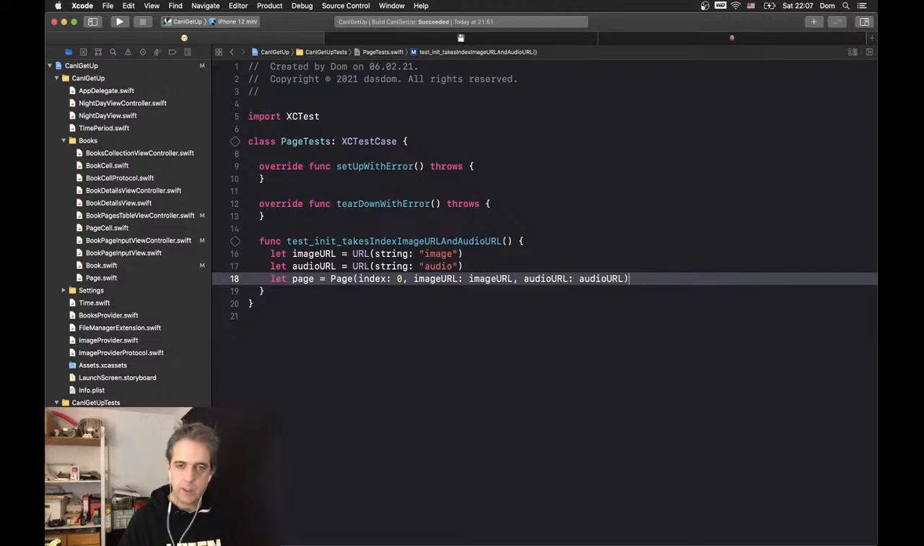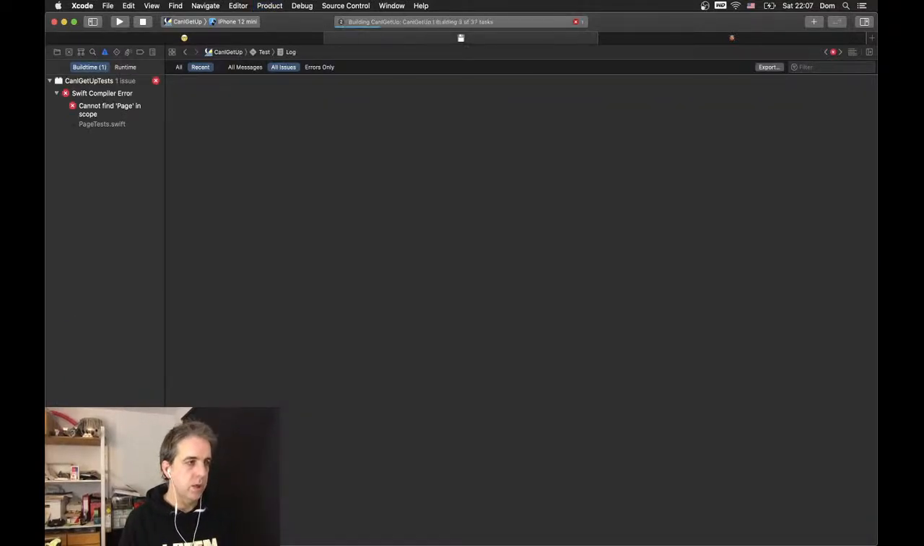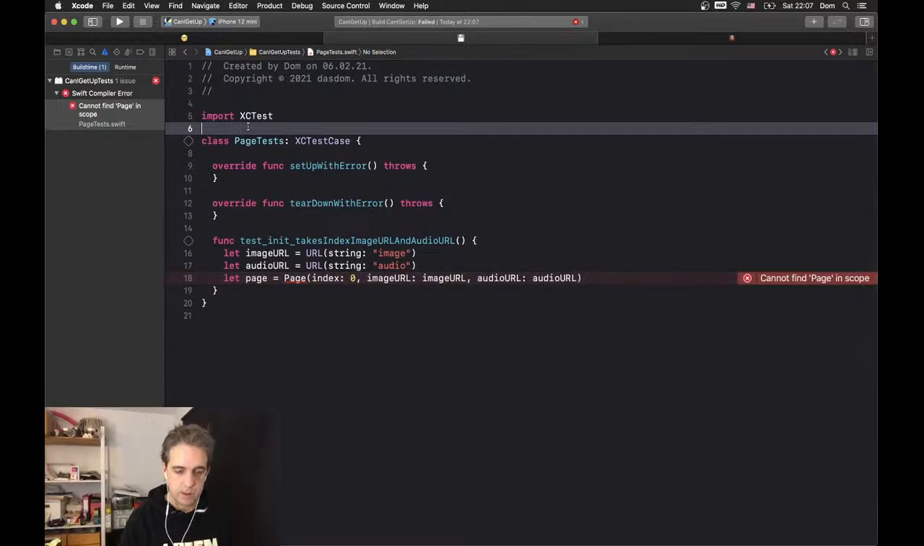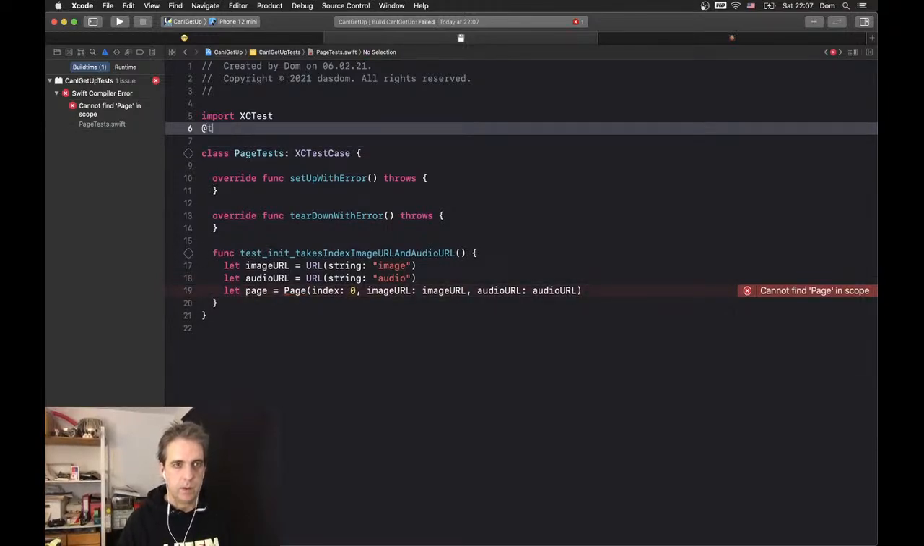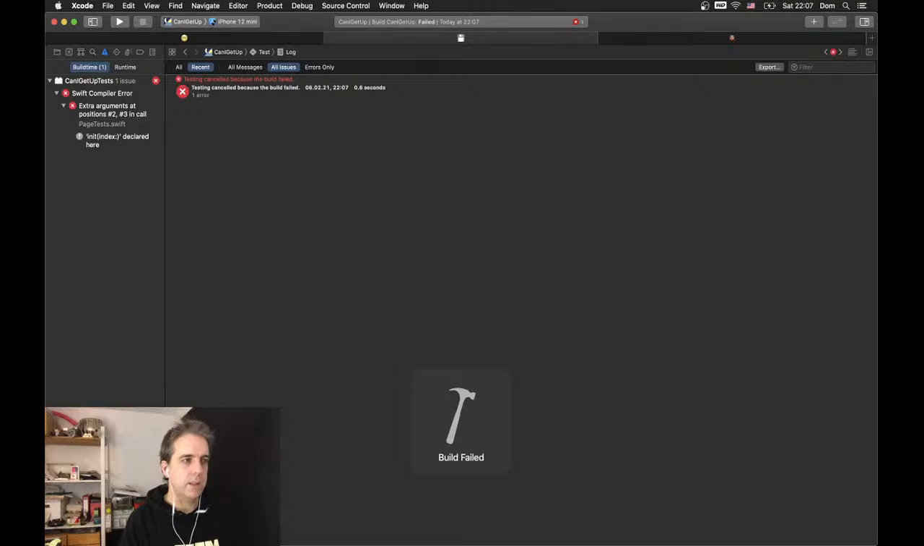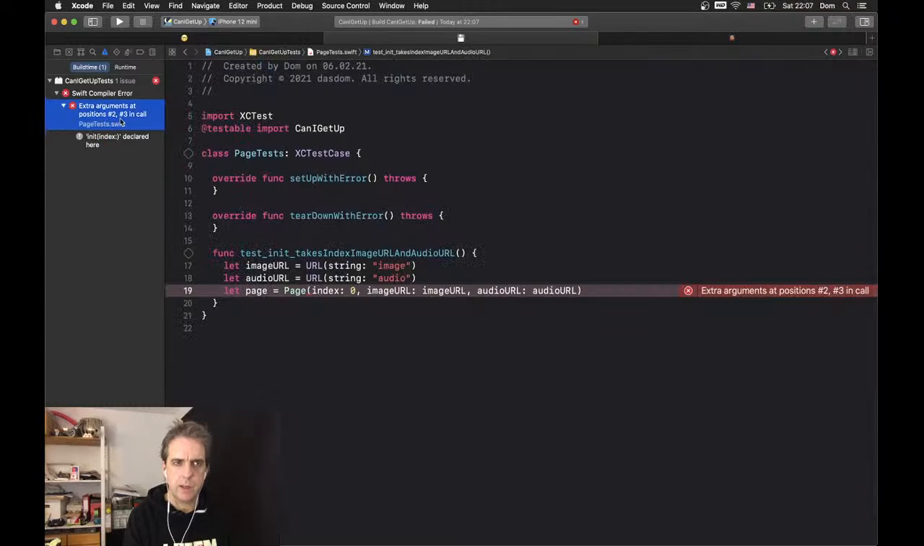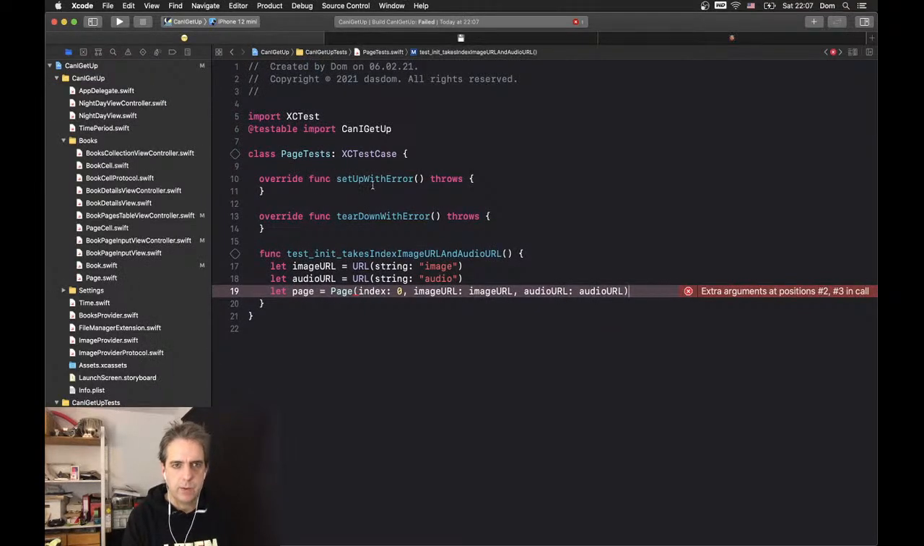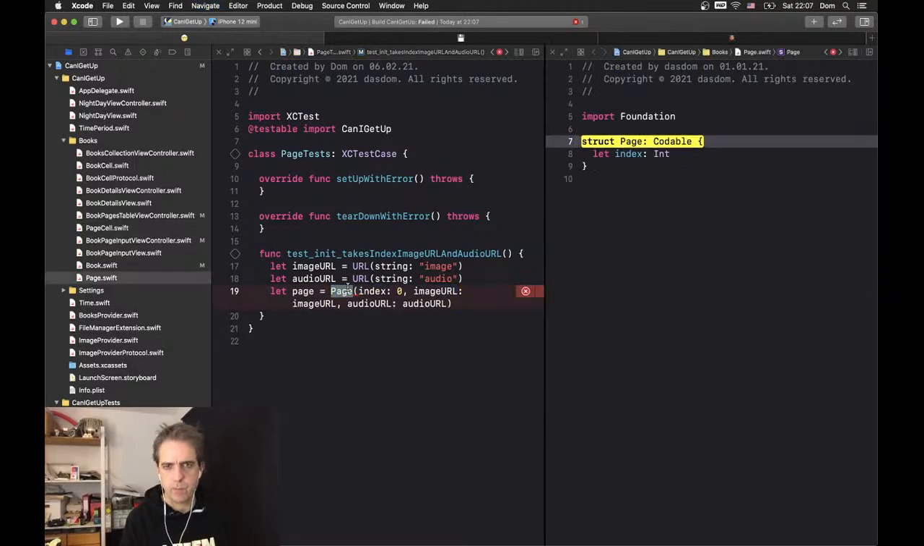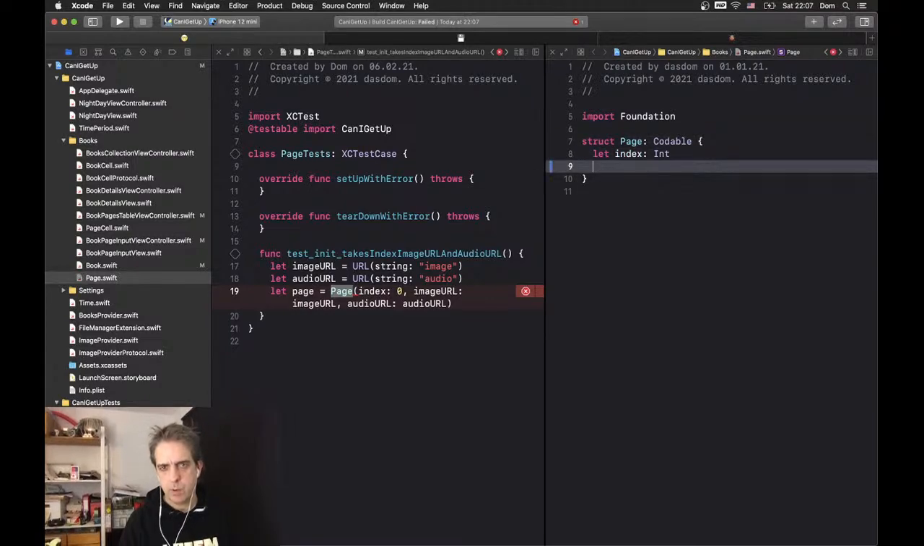So, this should already fail because the page only has one property, the index. Cannot find page in scope. Oh, wait a minute. We have to add testable import CanIGetUp and run the tests again. It should fail because of extra arguments in position 2, 3, and this means we have to get the page and add properties.